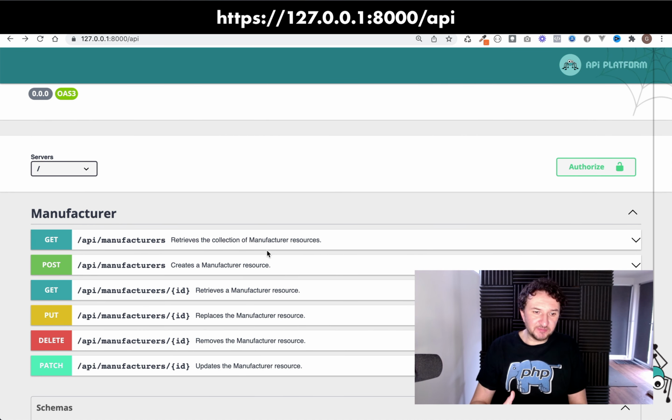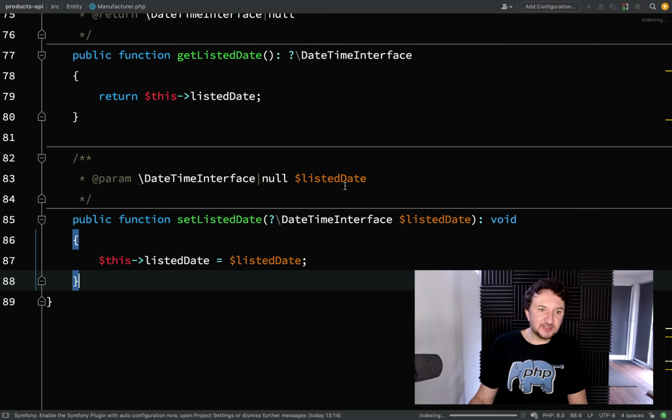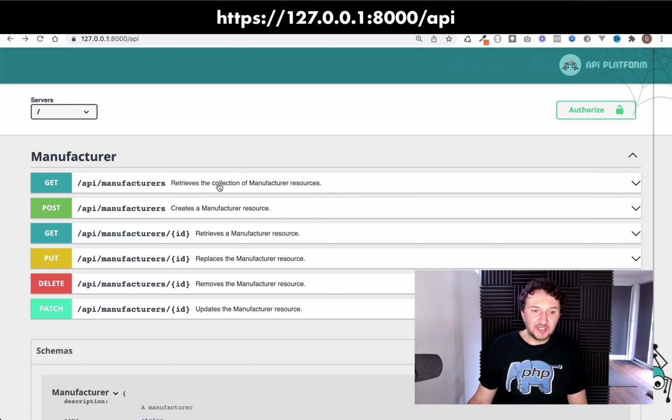However, there's something missing, because even though we have a database, there's no way of persisting this yet. So what we're going to do in the next one is look at our manufacturer class here, and turn it into a Doctrine entity using annotations, and that way we'll be able to add manufacturers to the database by using the post operation, and we'll also be able to retrieve manufacturers as a collection, and retrieve individual manufacturers using their identifiers. So we'll do that next.